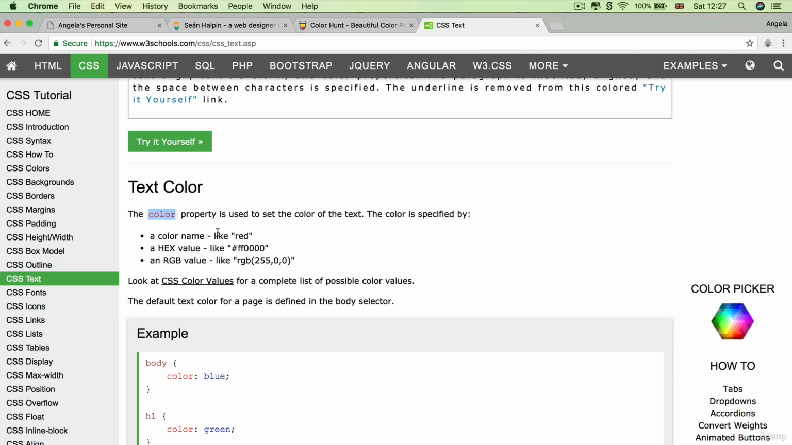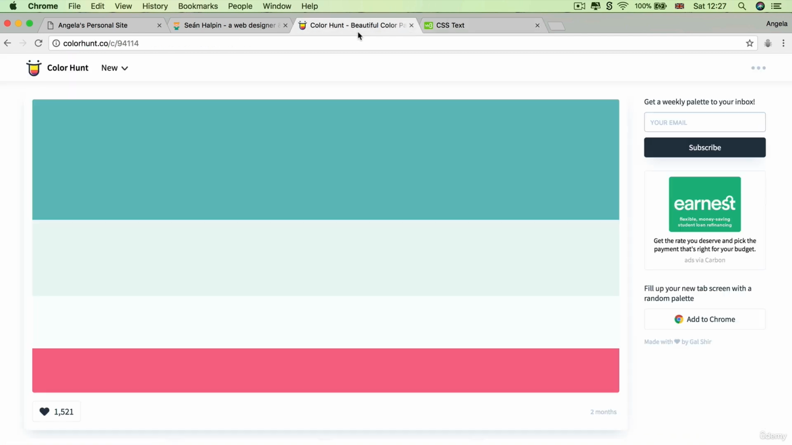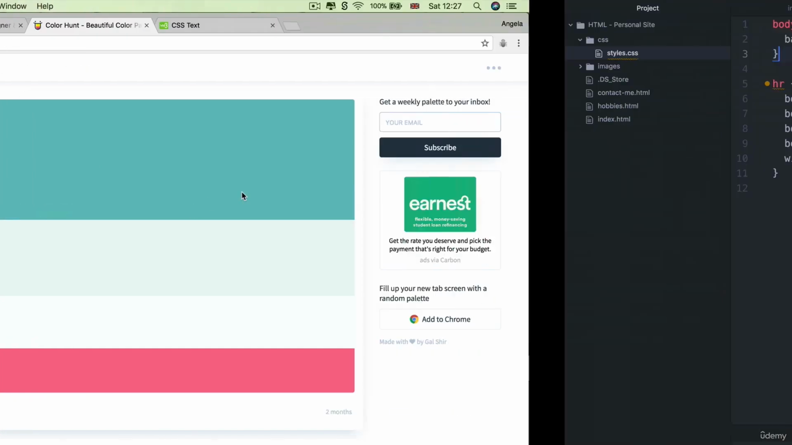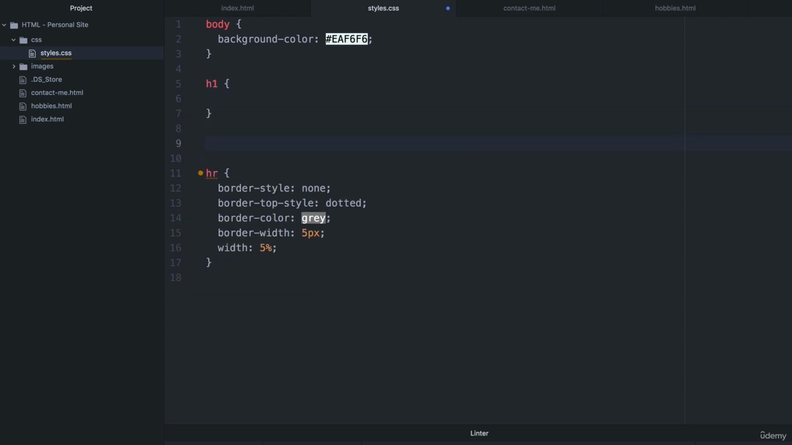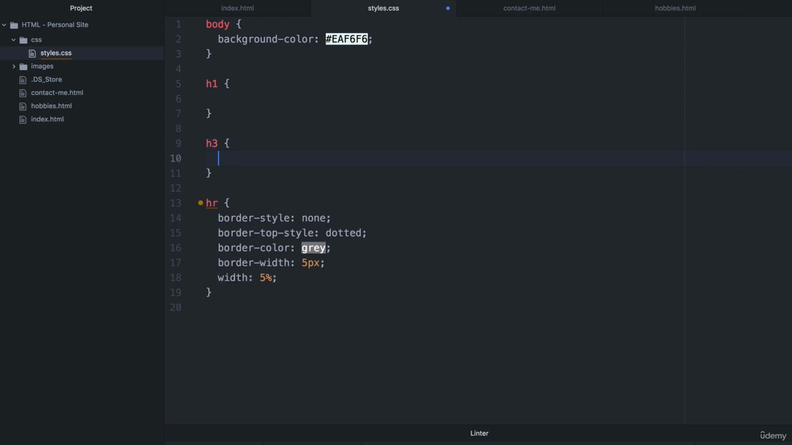And you can specify the color just as we did before for the background color with a name or with a hex value or with an RGB value. So our value that we had was here, which is 66BFBF. We're going to copy it and we're going to go into the styles.css, so our external style sheet, and we're going to select the element that we want to change, which is the H1 as well as the H3.